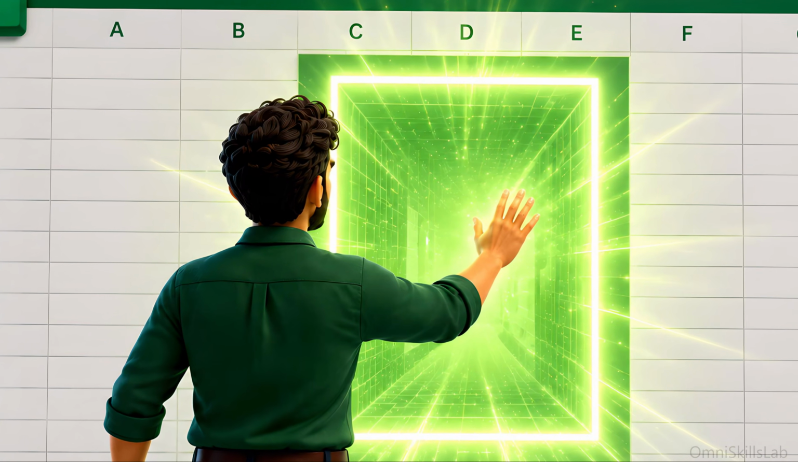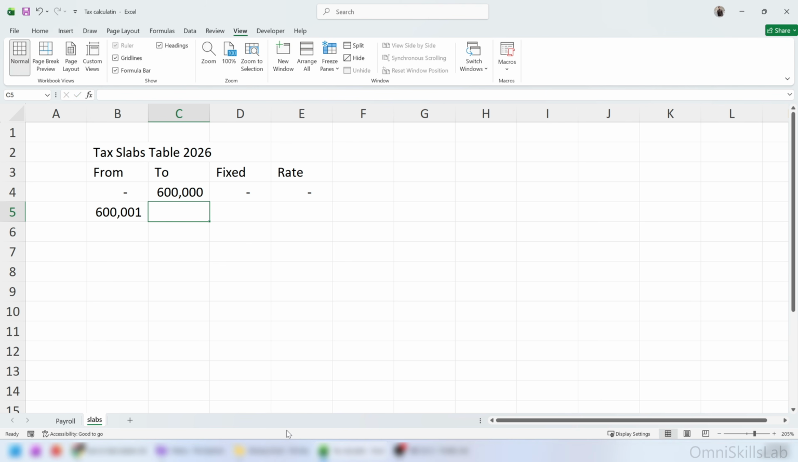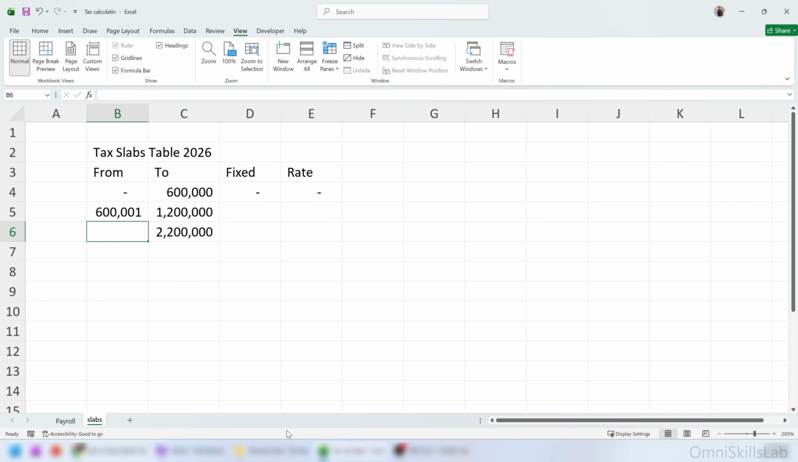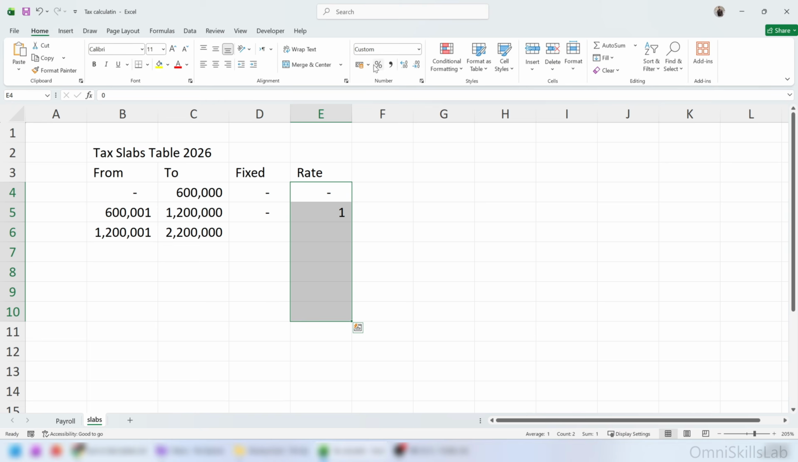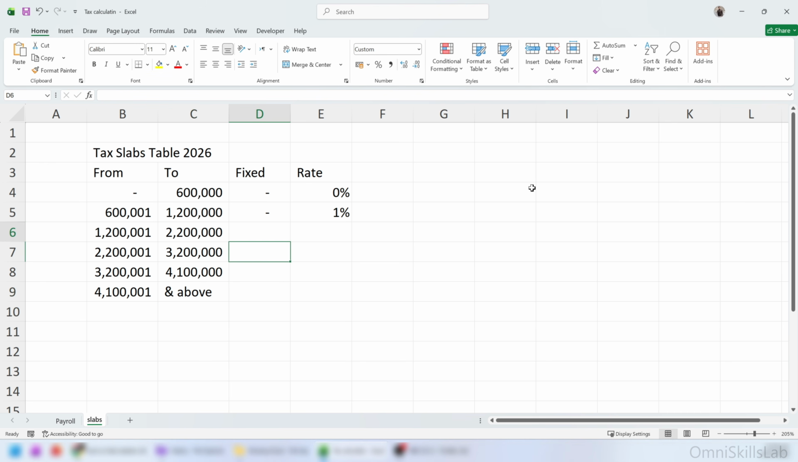Let's build it. Let's begin by creating the tax slab table. Every payroll calculation depends on these tax rules, so instead of hard coding them inside our formulas, we will keep them in a separate table. This makes the workbook much easier to maintain because whenever the government revises the tax slabs, we will only update this table, while the formulas remain exactly the same.